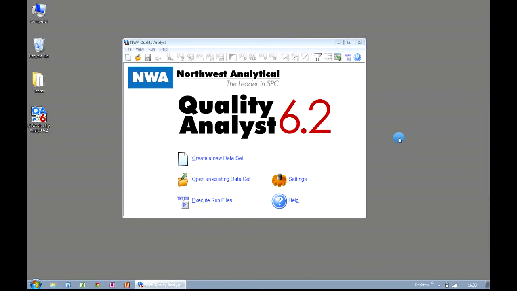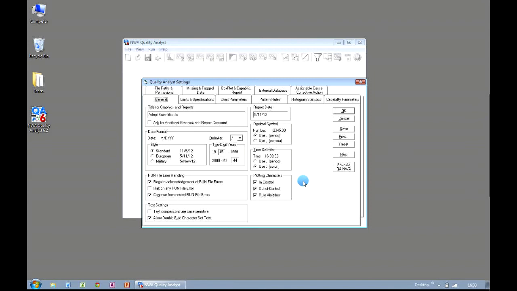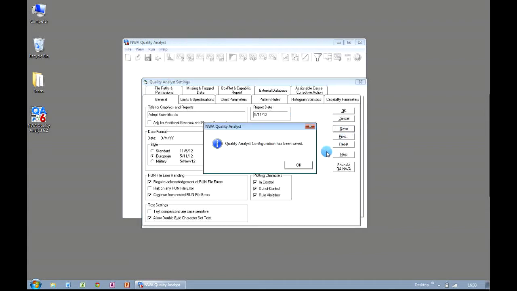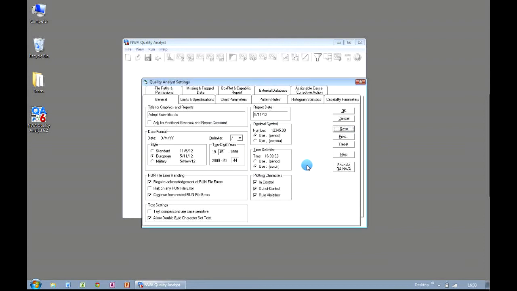One of the first things that you'll probably want to do after installing Quality Analyst, and even trial version, is to change the date format into the European setting. So to do this, from the main Quality Analyst window, we go to Settings, and then choose the date format from the General tab. So here we're going to change this to European, so that it appears in the D/M/Y format. When you've made this change, or indeed any other setting changes within the settings page, always click on Save and then OK, and this updates the Quality Analyst configuration to reflect your changes.